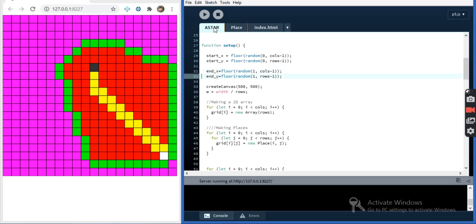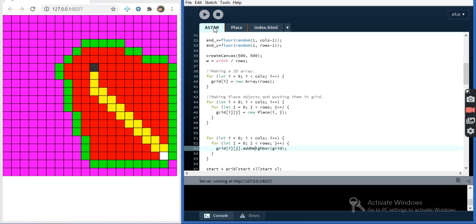Apart from that, this is making a 2D array, making place objects and putting them into the array, or the grid. And then this is adding neighbors to every object. So this is where I will be making a definite change.